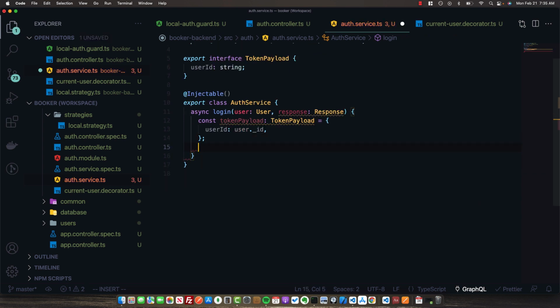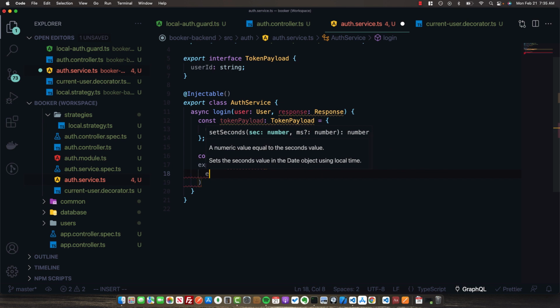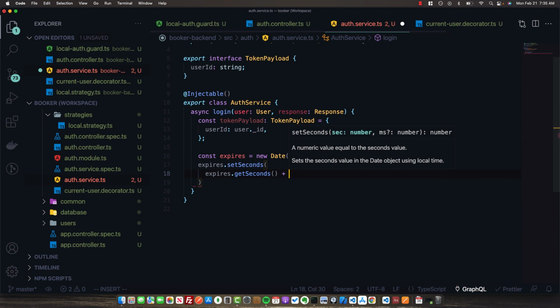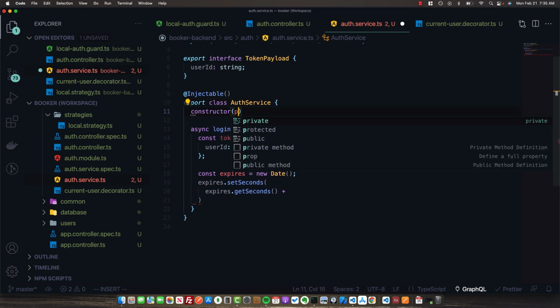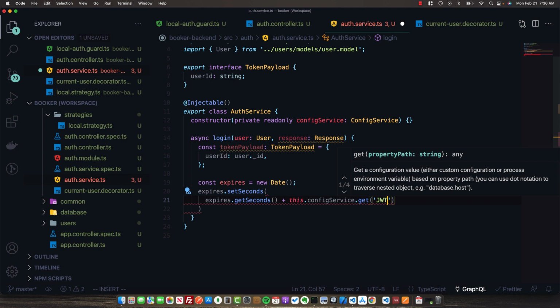So next we need to generate the expiration date for this JSON web token. We'll have an expires variable here, and we'll set it equal to the current date. And then we're going to set expires.setSeconds. So we're going to push the expiration date forward to the current seconds on it, plus now I want to add the JWT expiration that we've defined as an environment variable. So in order to do this, as you probably have guessed, we're going to need access to the config service. And now I can call this.config_service.get and pass in that JWT expiration.